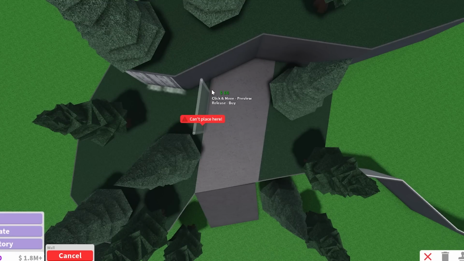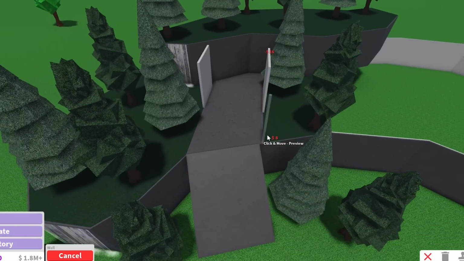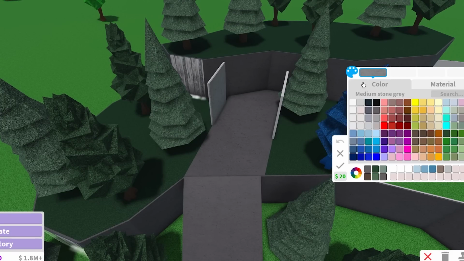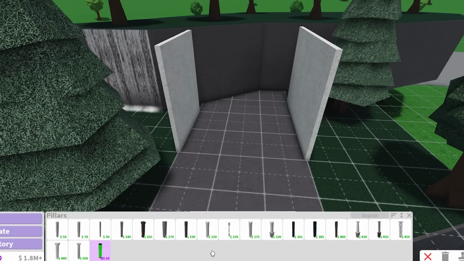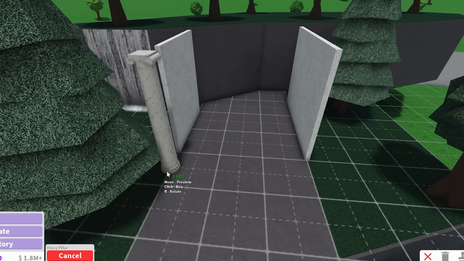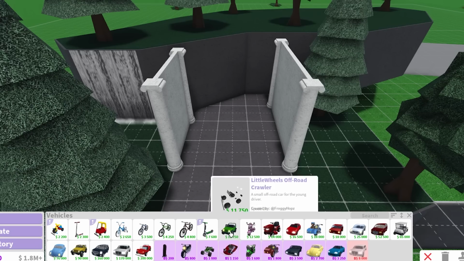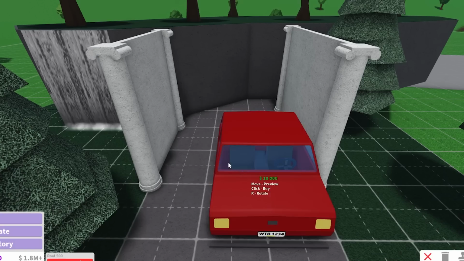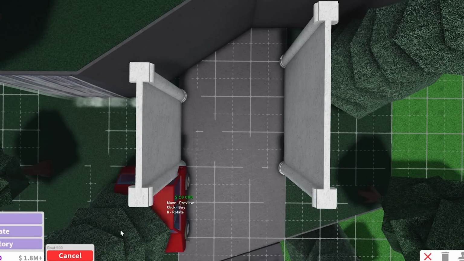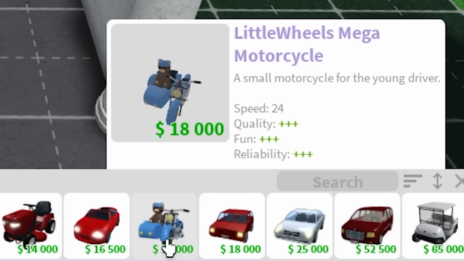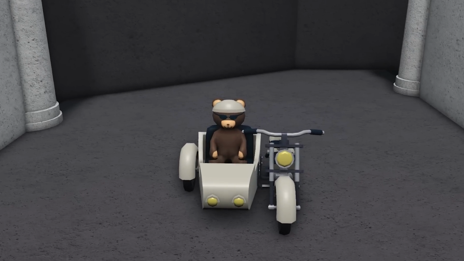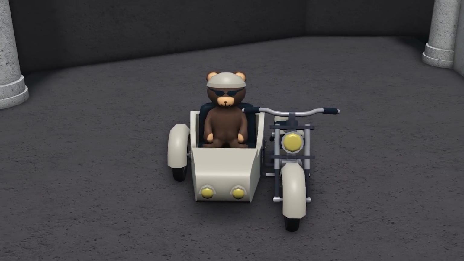Now for the garage, I'm gonna put two walls here side by side and I'm gonna color them concrete. I'm gonna make this house be pretty luxurious. That means we're gonna use the fancy pillars. That looks so good. Now we need a car to put here. What kind of car? Oh, this one's too small. You can see that this car fits just perfectly, but I don't want to use that car. I want to use this car, the one with the little bear in it. Look at him with his sunglasses. He deserves to live in this hillside house.